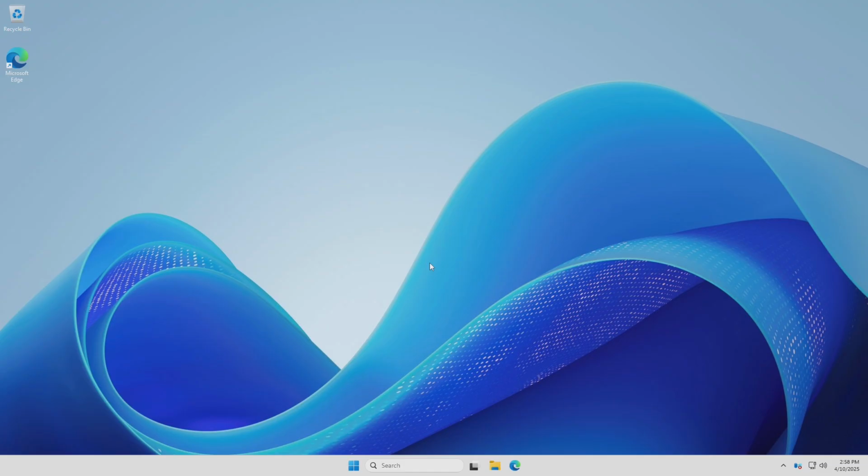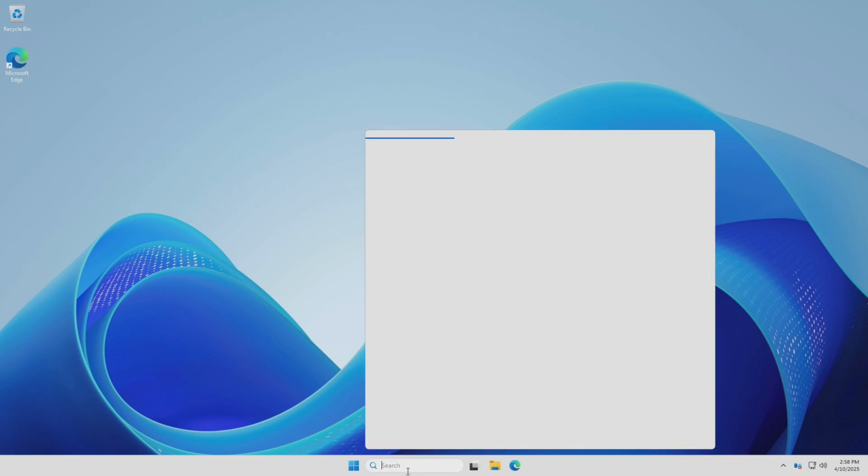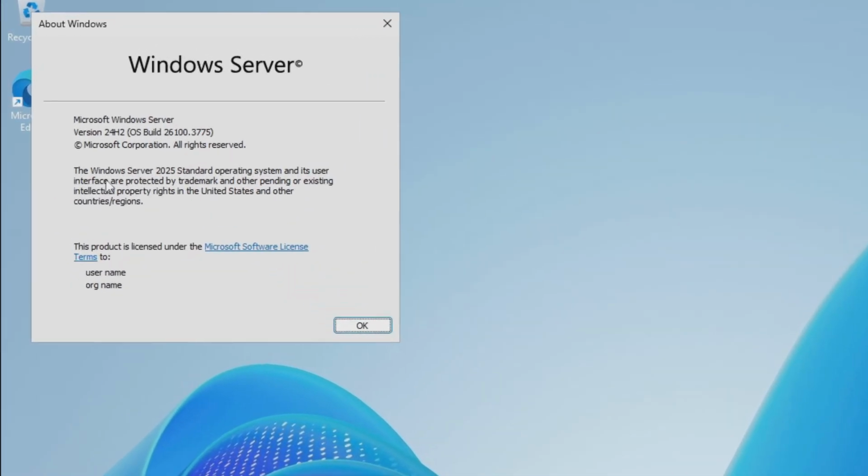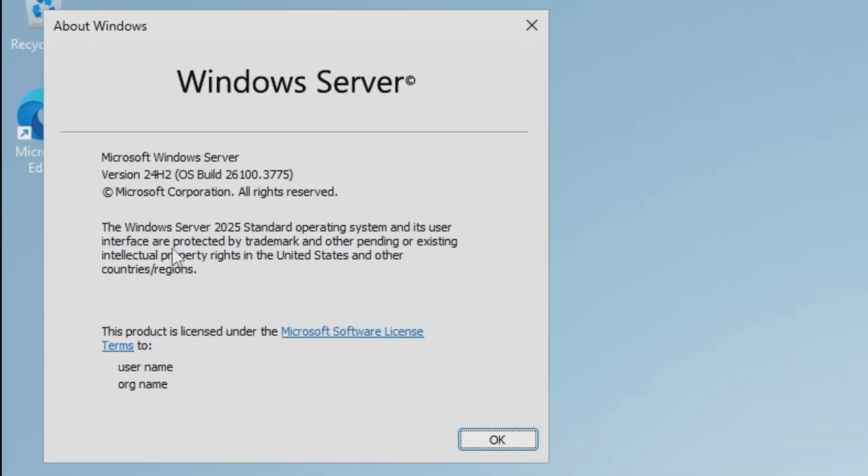Okay, and now that I've finally rebooted, we can see that I'm running full-blown Windows Server 2025 Standard. The watermark in the bottom right corner is gone. And if I run WinVer again, we can see that I'm just running plain Windows Server 2025 Standard. The evaluation is gone. So that's it for now.